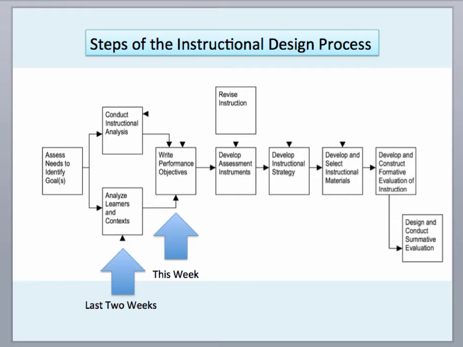The next step in systematic instructional design is to write a list of objectives for your goals based on all this information you've gathered so far. The objectives are then carried over to the next stages of the process, and they're going to influence everything we do from here on. So the objectives are very important.